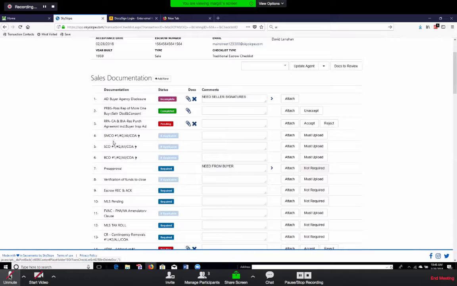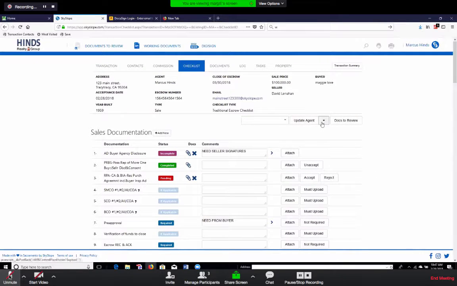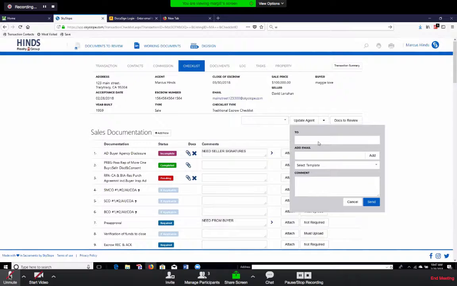So if you're going to send this list, I highly suggest you do hit that reject button if it doesn't have a signature and it's in there, or make sure you make your little notes. Even if it was here, you could put need from seller. So now when you email that list, I'll show you what it looks like.